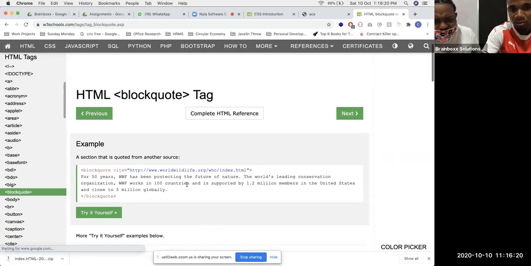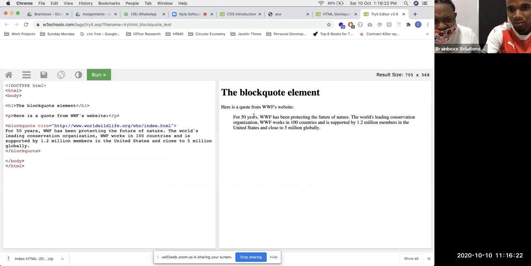So block code, try it yourself. What you're trying to do is link the information to the website. So you want this flow, and it cites this information.